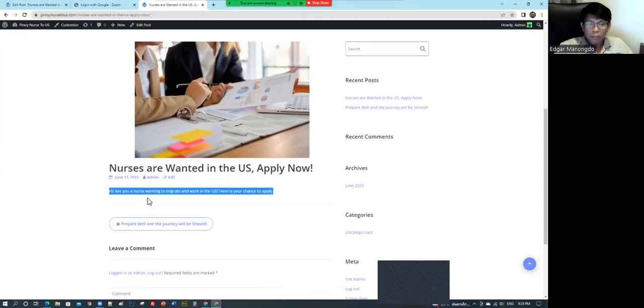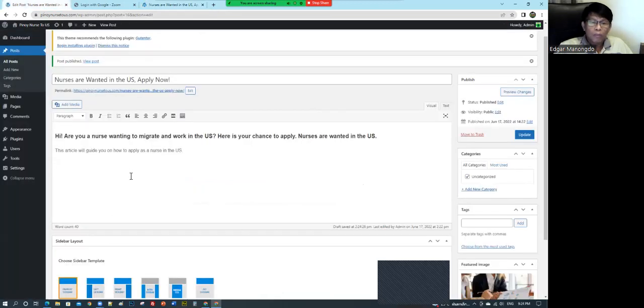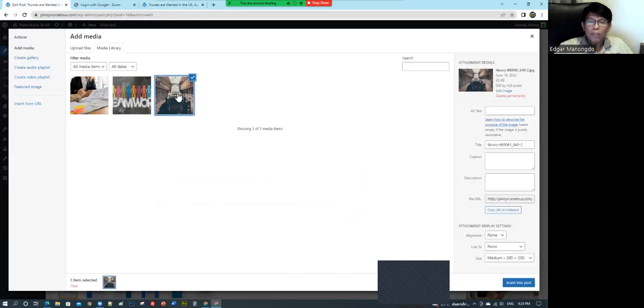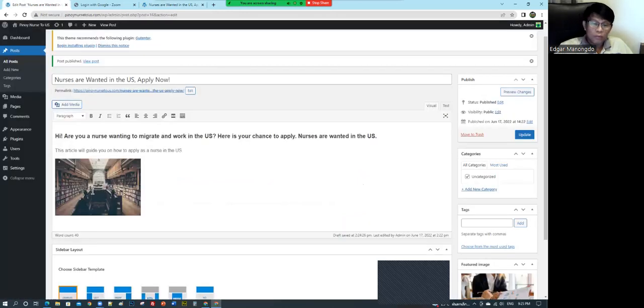So I want, for example, after this inside the article, I want to put an image or a picture below the text. So going back in here, for example, I want to input a picture in here. So I just click on add media there. Add media, and then for example, I want this picture in there, and just click on insert into post. There you go. So it's already in there.